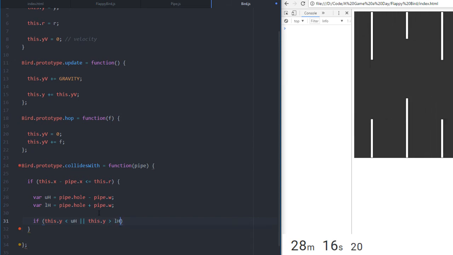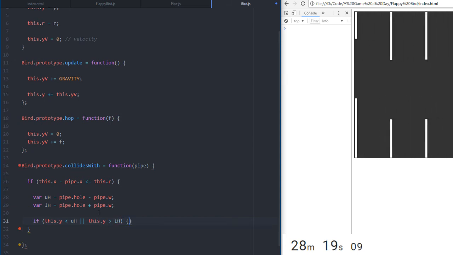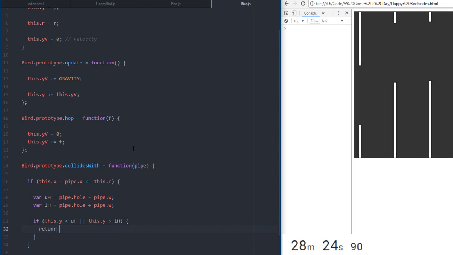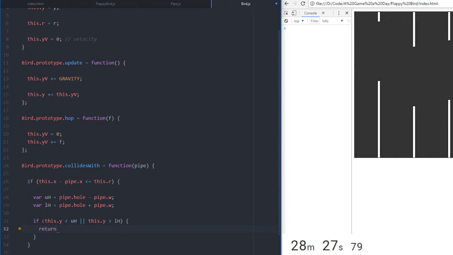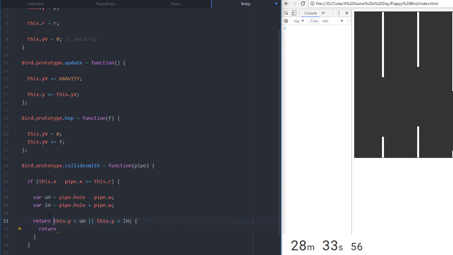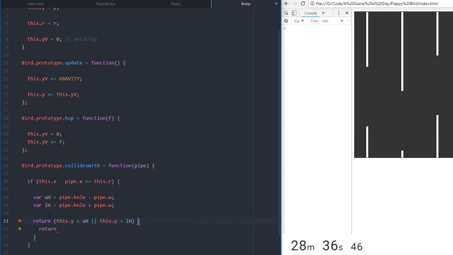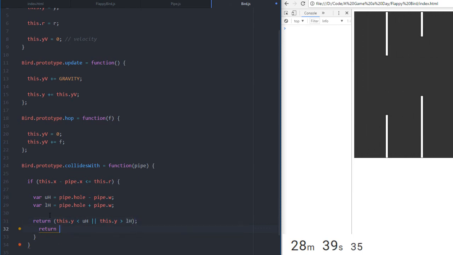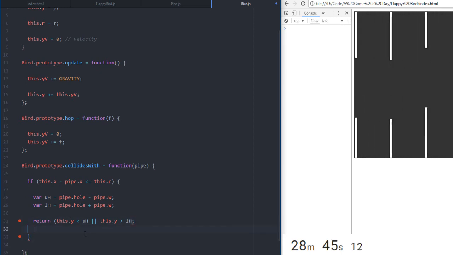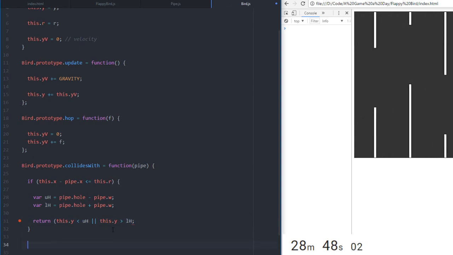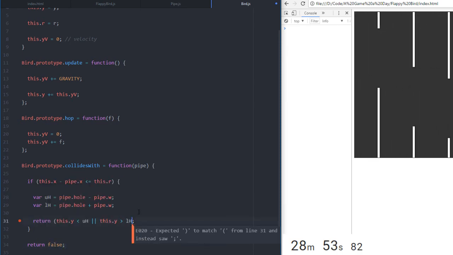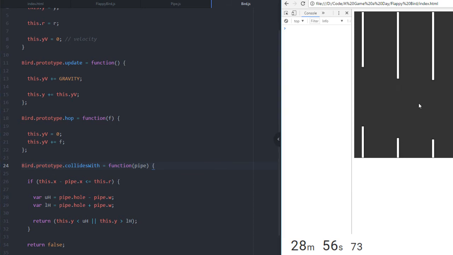There we go. So if it's greater than lower, if that happens, then we say return this. Return that. There we go. Wow, this is very messy. There we go. So then within here, if none of this works, then it'll say return false. I need a parenthesis here, and then we will say, let's try this.